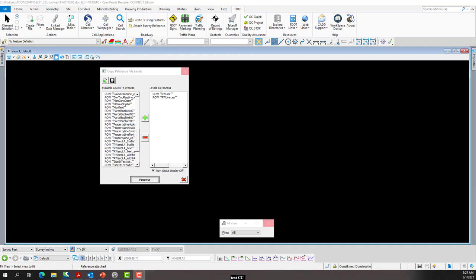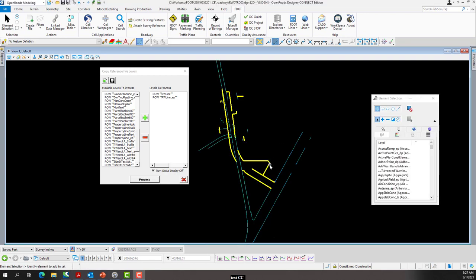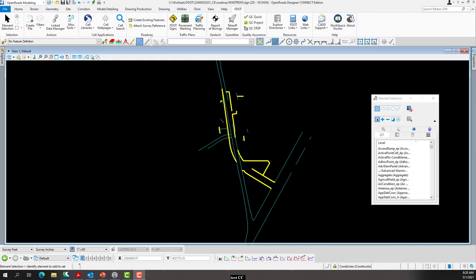This may take a few seconds or maybe up to a minute depending on the size of the file or the levels that you're copying over, but it shouldn't take too long. And getting back, you'll see that we now have our right-of-way lines existing and proposed in the file. So we're done with the copy reference levels, so we can close that. So that was exercise 3.2, where we copied in our right-of-way lines proposed and right-of-way lines existing. So we'll move on to exercise 3.3, steps to create the roadway right-of-way features.